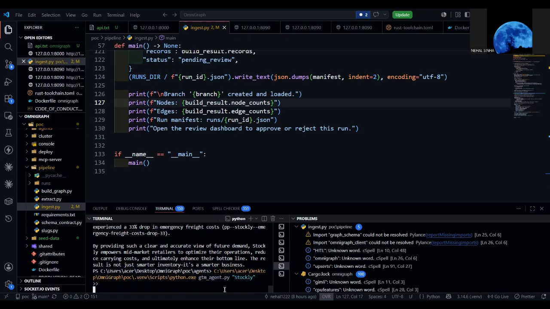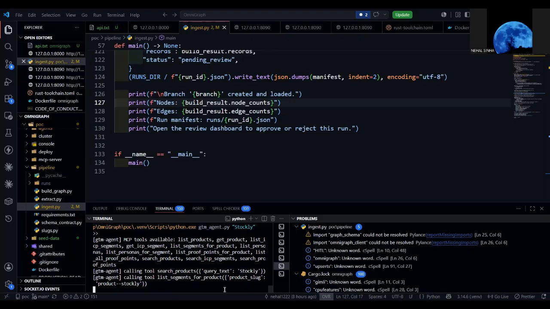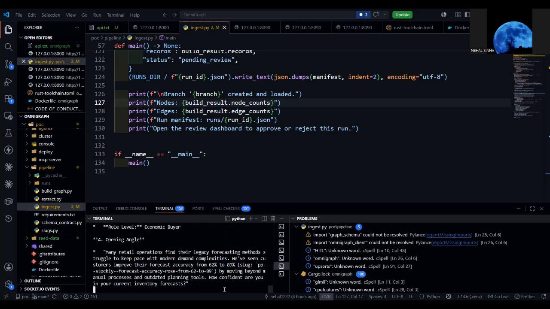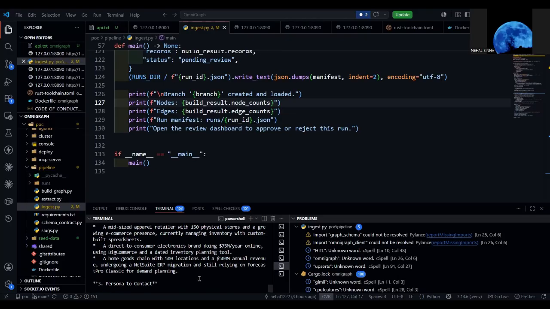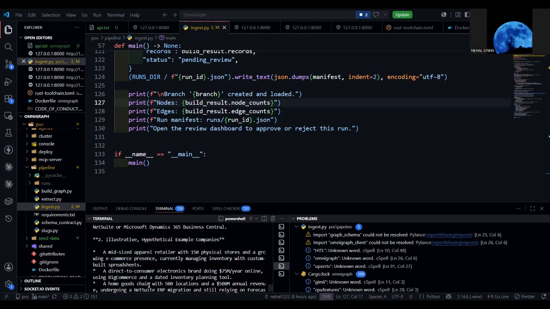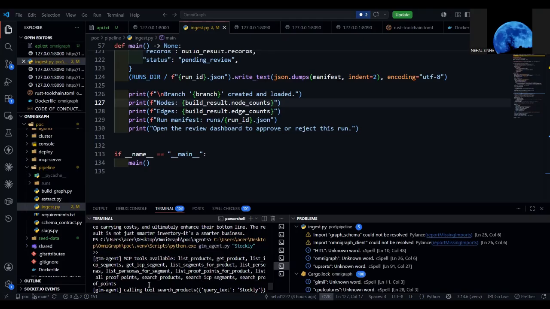We'll ask it who the prospect of Stockley is. The target profile is pulled from the real ICP segment node. The persona and the role level match exactly, and the opening angle is grounded in a cited proof point, not a generic pitch. The example companies are clearly hypothetical, and it wasn't asked to fabricate real prospects. So this is the persona. This is the opening angle. And illustrative, these are the companies that we have mentioned. Example companies, target company profile.